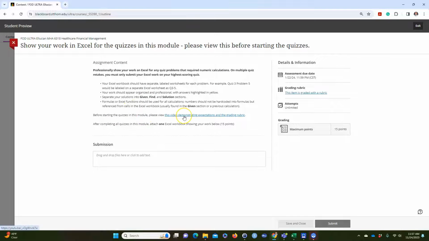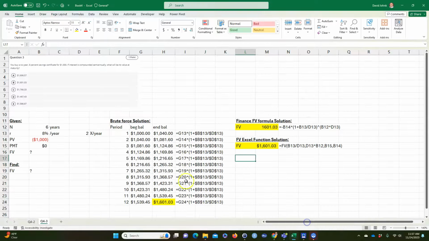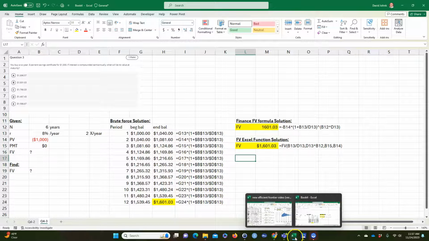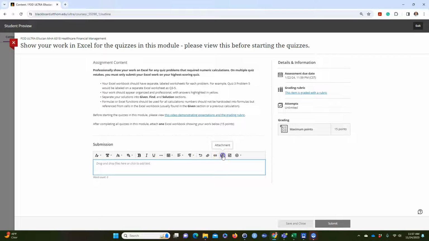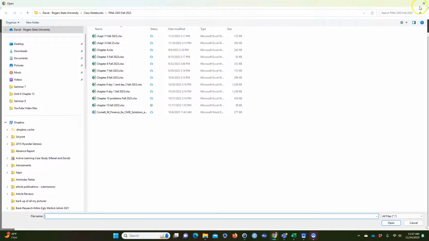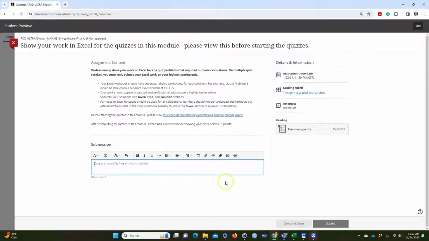Then this is actually the video you're watching right now, right? So you would just put it in here, save. You'd want to save this file, and then either drag it into this box, or you could go look for it and attach it, right? Either way will work. And then go submit. Okay? That's how you would do that.